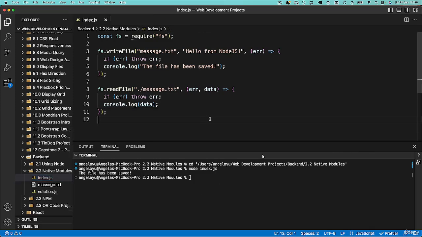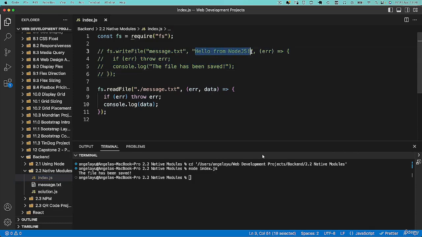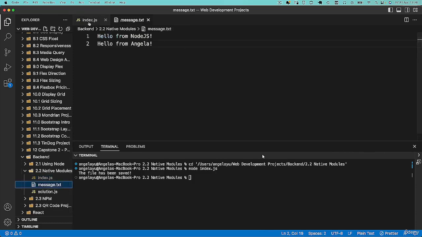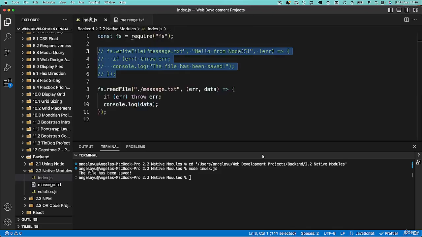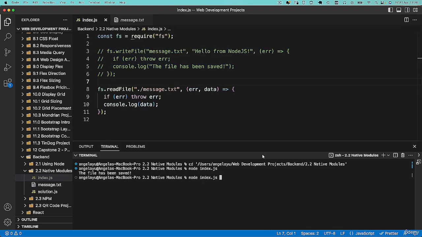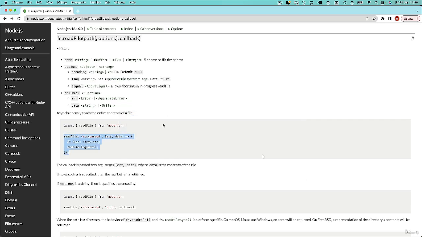And now all we have to do is to comment out the writeFile. We don't want this message replacing what we've got in here, so we don't want this to be run again. And then we want to go into our terminal and use node to run our index.js. Now you can see we've got something outputted here, but it's in the format of a buffer. Let's take a look at the documentation and see what's going on.